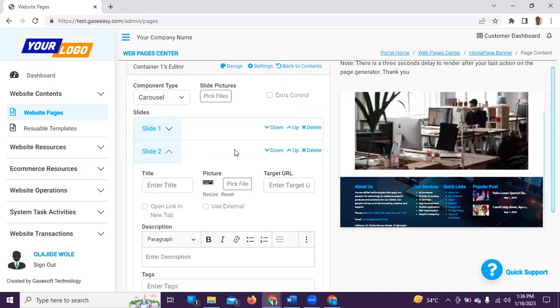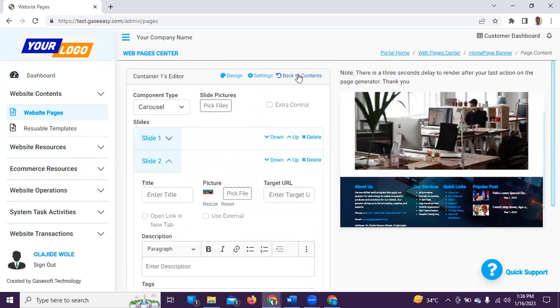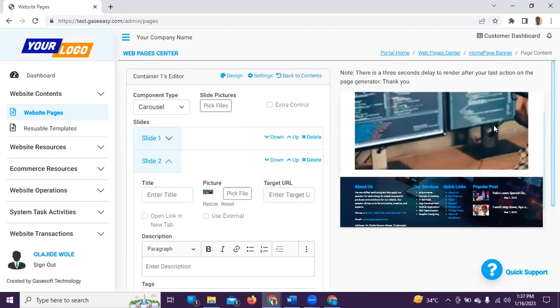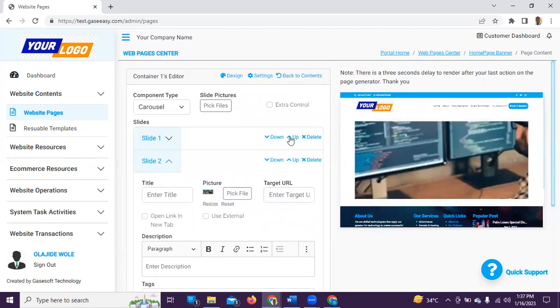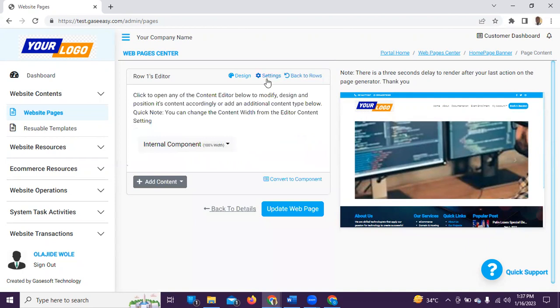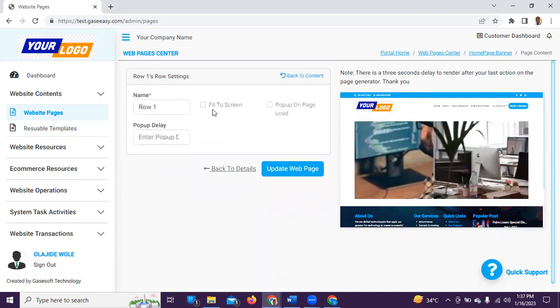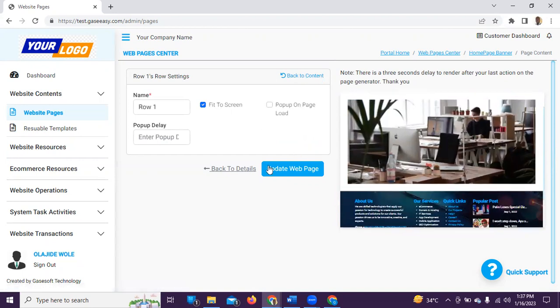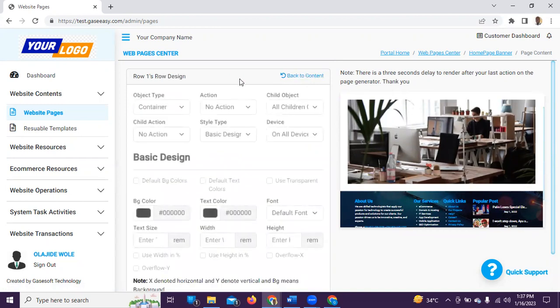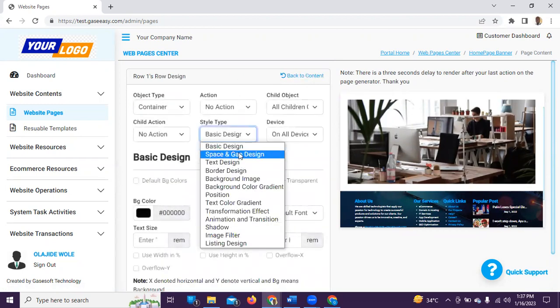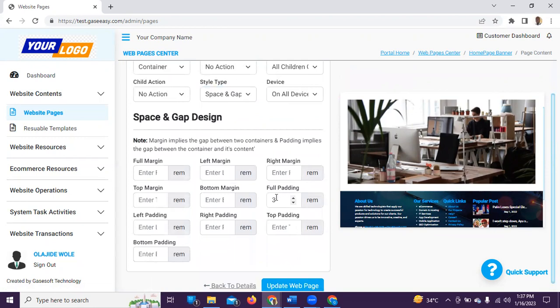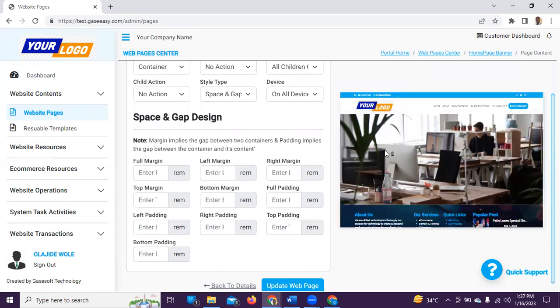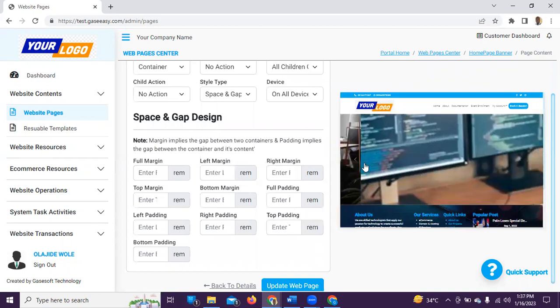All right. So quickly before you do anything, also go back to contents because we want to make this the full width of our page. So we'll go back to content. We'll go to settings. We'll say fit to screen. It's still not giving us the desired result. So we'll go back to content. Click on design. We'll go to space and grab design. You can see the full padding. All you need to do is delete completely the full padding. And you can see now that it has been made full content.